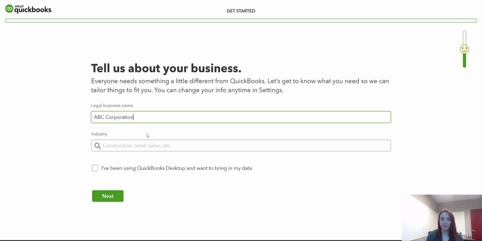This is a completely fictitious company. I named it ABC Corporation. So when you first start your QuickBooks Online file, it's going to ask you for your legal business name. The legal business name is not necessarily your client-facing name. Let's say that ABC Corporation is going to have a retail bakery, and maybe they're going to have, like, Let's Eat Bakery or something like that.